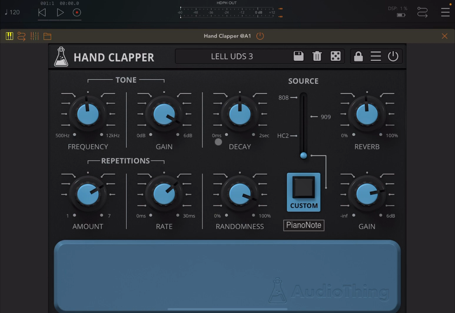So it's a really nice drum synthesizer, which of course you can combine with all your other AUv3 inside your music production.